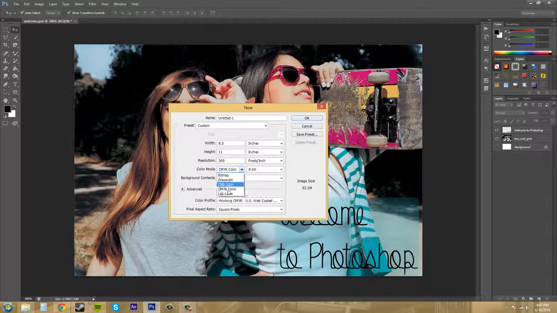The next one we have is the Lab color. So it stands for luminosity, and then A and B channels. And I'll go into channels a little bit more later, but this is the best for correcting images, and it puts grayscale information in the luminosity channel, and then the A and B channels have your color information.